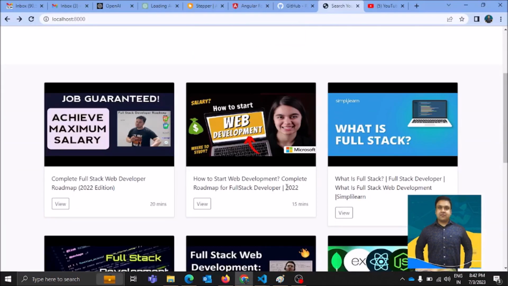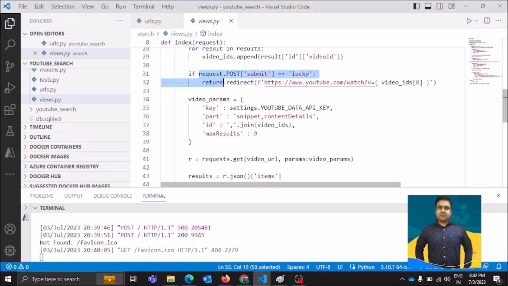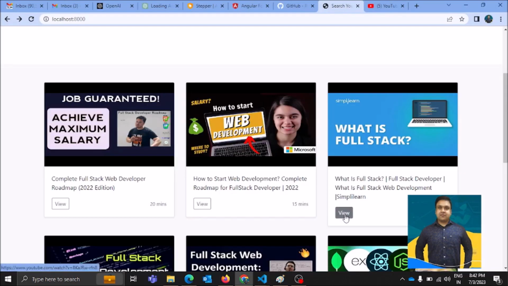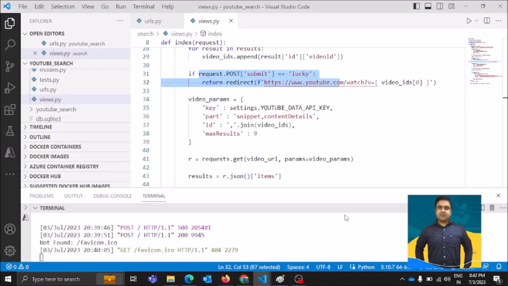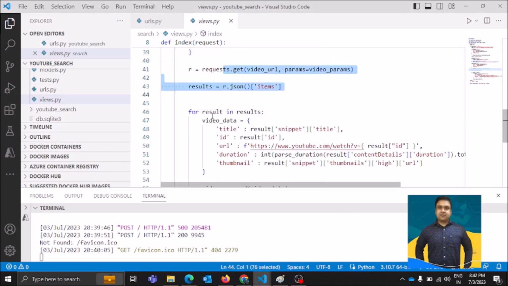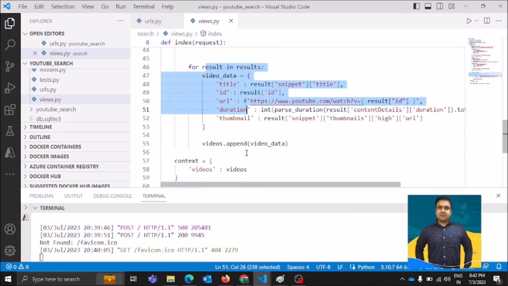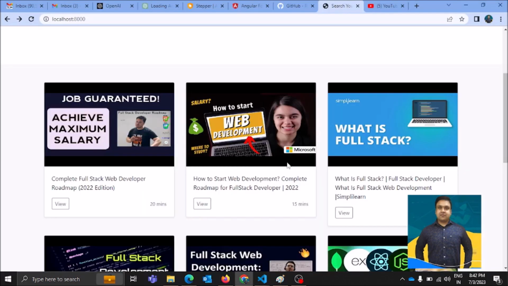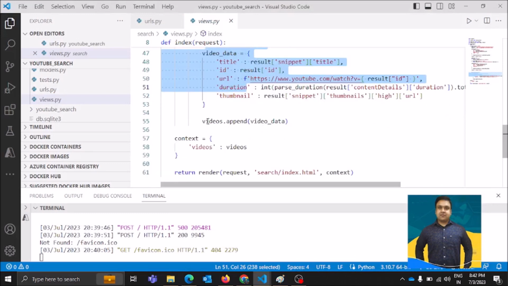So what happens with this function is, if the user clicks here on view to check out this video, this is the code which gets executed by the interpreter in the backend, and it redirects the user to that particular video on YouTube which he wants to see. Then this is the one which is actually bringing for us the information from YouTube and populating it on the front end.